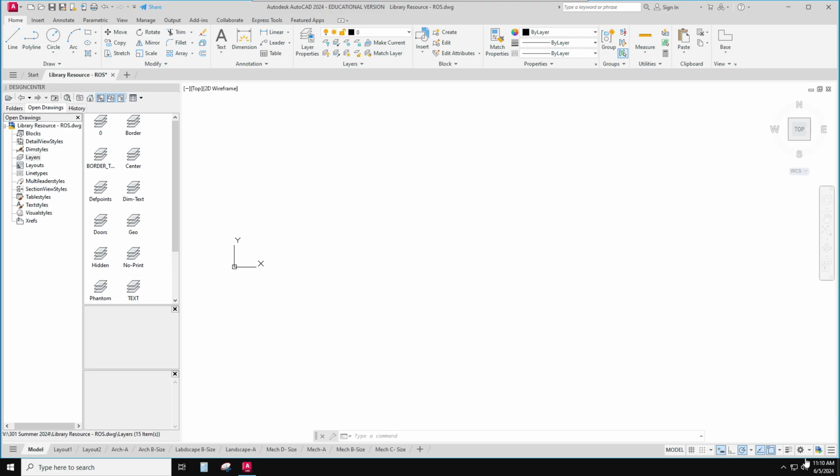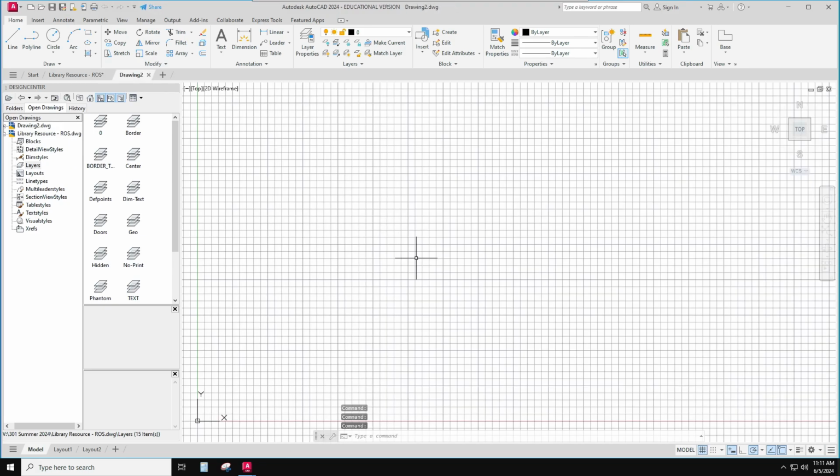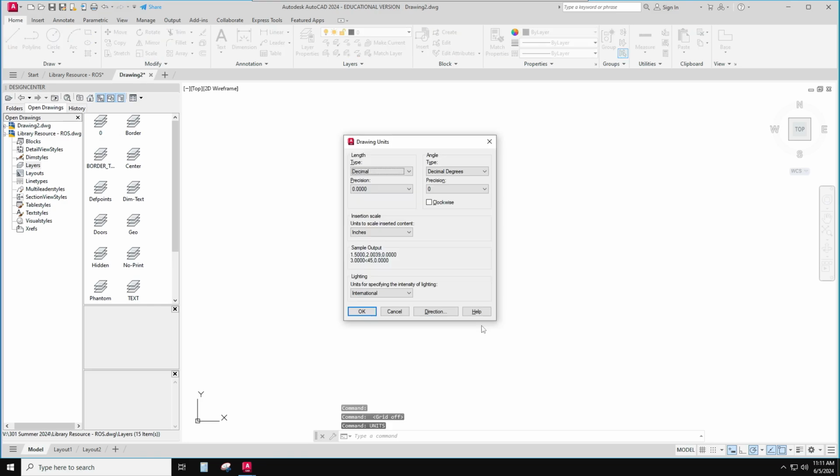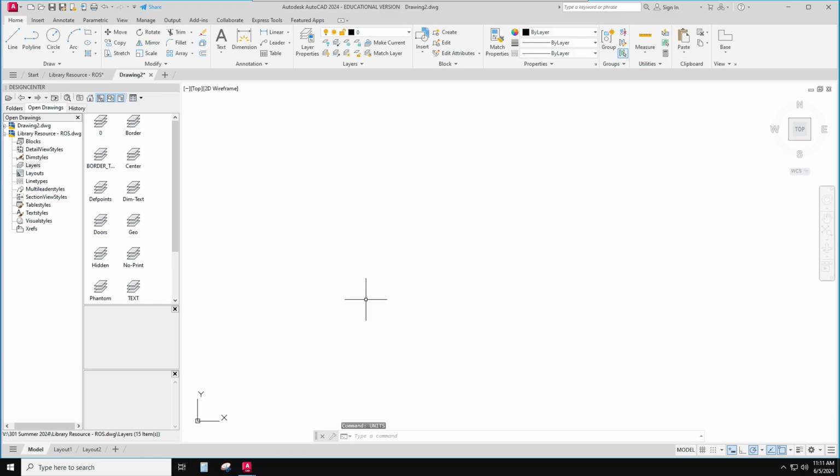So in doing so, I've still got my library resource file open and it's ready to go. And I'm going to start my new drawing. Turn off my grid. Always start with units. You can see we follow the same thing. Decimal, all this is going to be fine. We really don't need too much on this one.